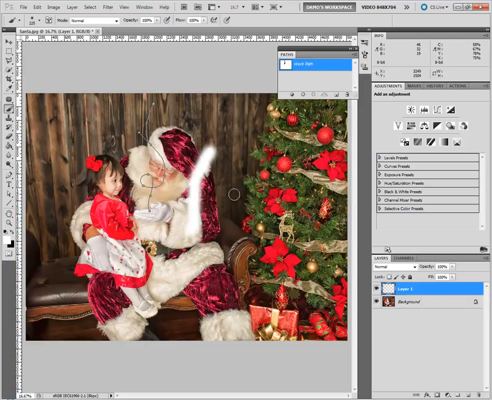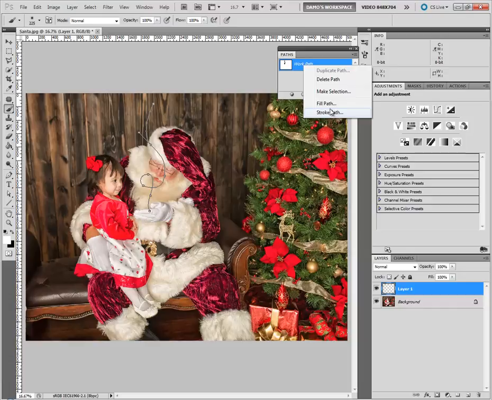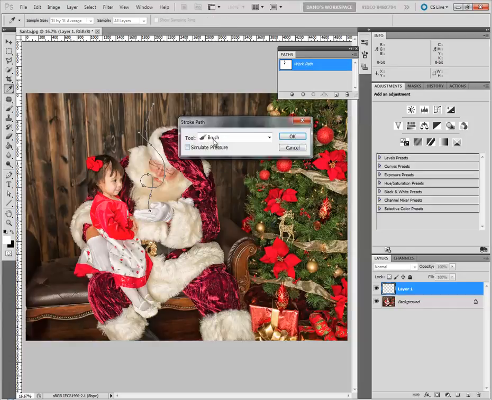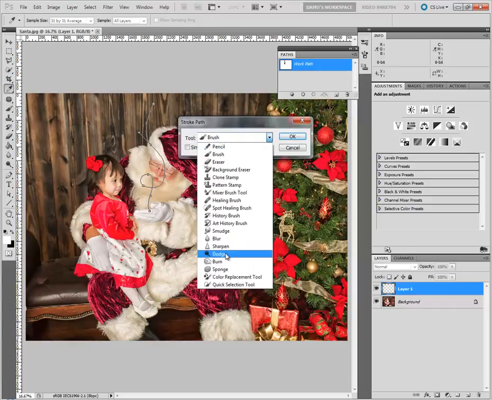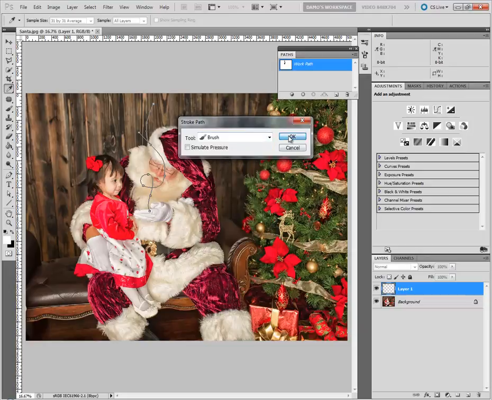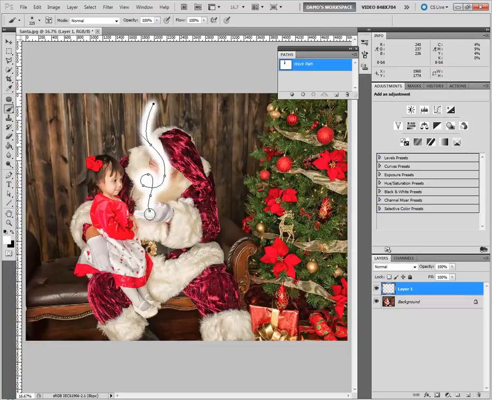I can paint on there to test it, but then I'll just Control Z to undo that, because what I'm going to do is right click on work path and say stroke path, and it will say what tool do you want to use. I've never tried all these other tools, I only ever use it on brush, and go OK to that, and so it draws using my brush tool on that path.